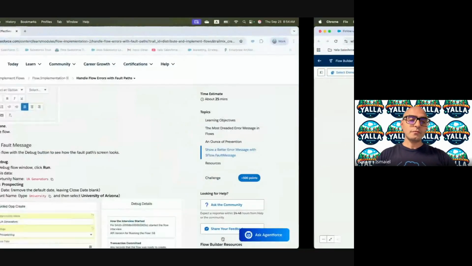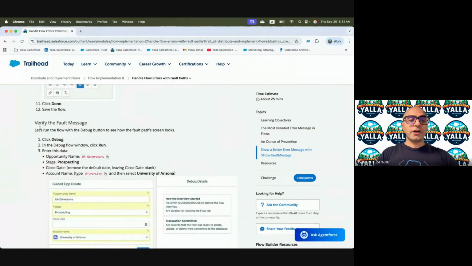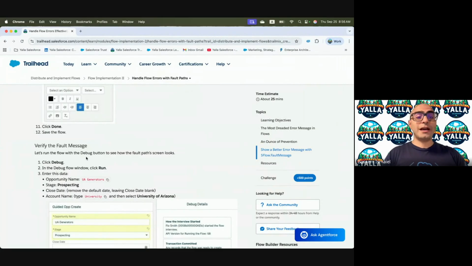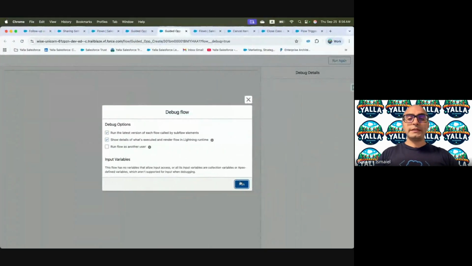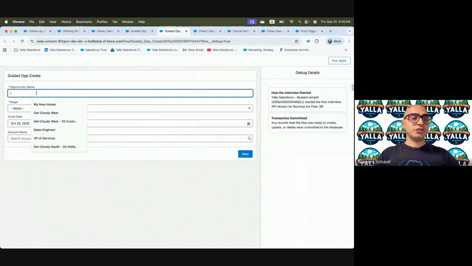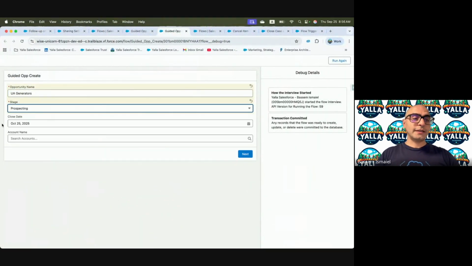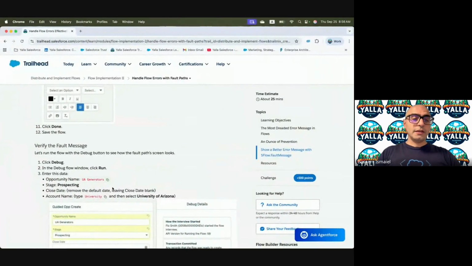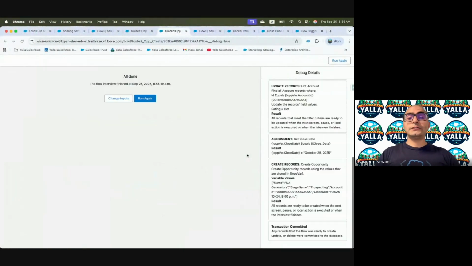Done. And let's verify: debug, run, and in the opportunity, let's put this one. So save it. All right, so now it's the time for debugging. This is going to create an opportunity. So I'll be hitting run. What is the name of the opportunity? UA generators, stage prospecting, the close date, and then University of Arizona is the intended account in here. And then when I hit next, it got created.